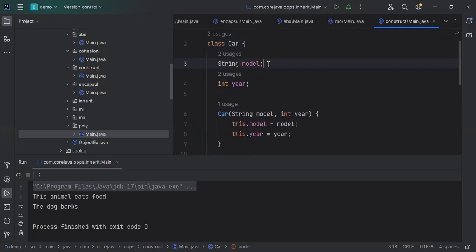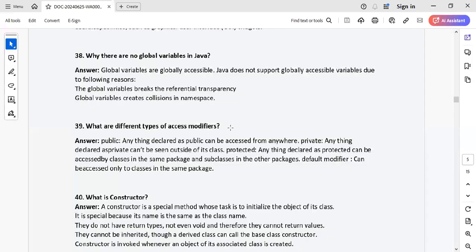Then next is the default modifier, which can be accessed only by classes in the same package. This is accessed in the same package.